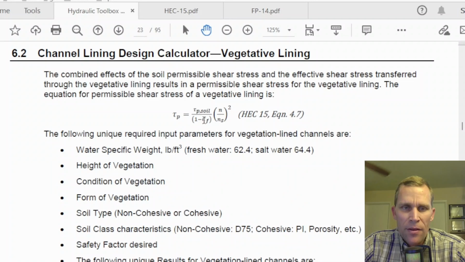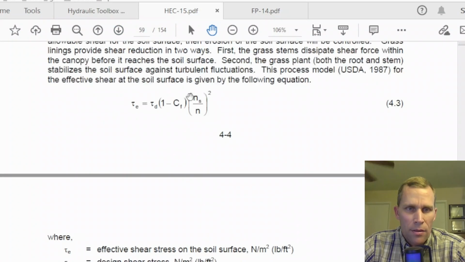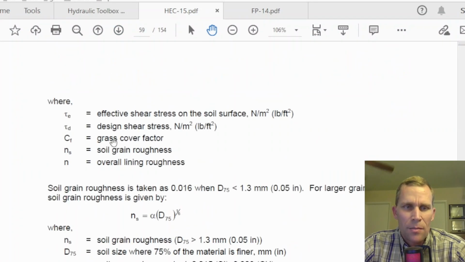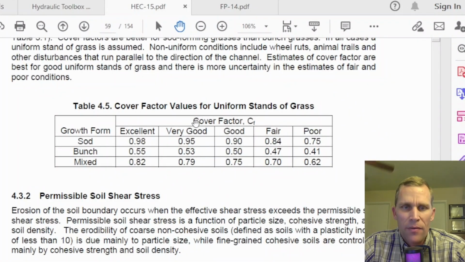This C sub F variable is the one that we're talking about now. This is the grass cover factor. See page 59 in the HEC 15. So that is right here, HEC 15, page 59. Okay, here is the same equation we were just looking at. C sub F is the grass cover factor. If I scroll down a little further, this table 4.5 tells me what the cover factor is. So it's going to be as low as, say, 0.41 for poor and bunched, but as high as 0.98 for excellent and sod. So this plays a big difference in the calculation for permissible shear stress.